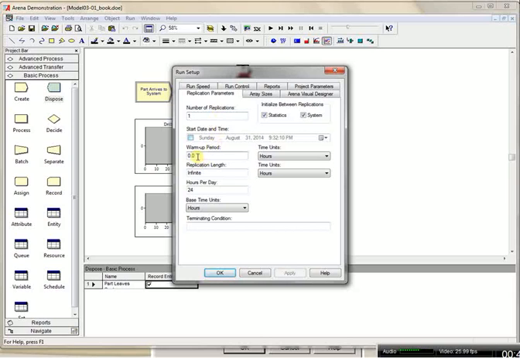Again, it depends, and later we'll talk about it, on what the goals for our model are, because sometimes you'll still use one replication, but a long replication, and we'll talk more about it later. For now, let's just select one replication.